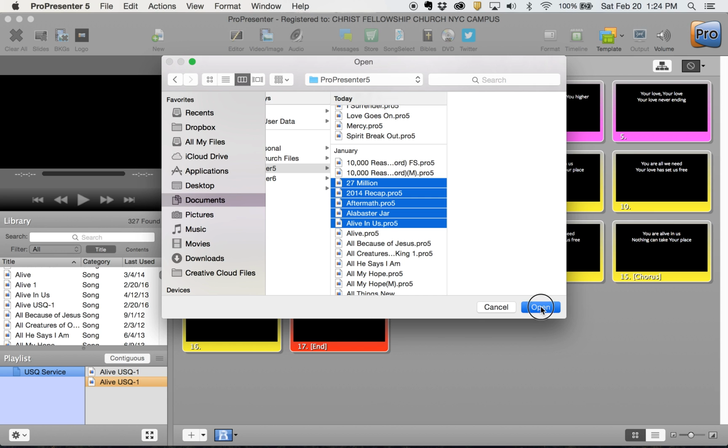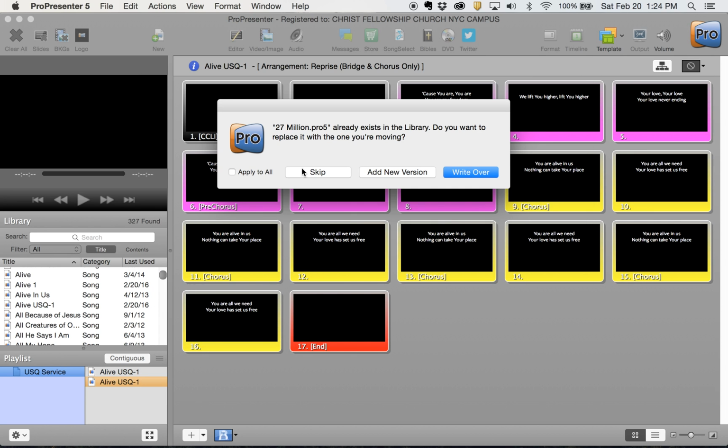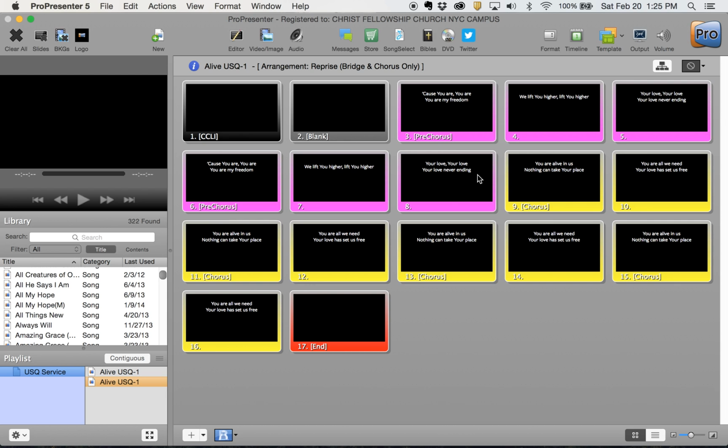But you click Open, and it's going to let you know that 27 million already exists in the library. So when you're importing stuff that you know you want to keep and you don't want to confuse it with your old ones, you want to write over those. And if you're doing multiples at once, it's easiest to just click Apply to All and then click Write Over, and it will dump all of your new things into your library, so they'll be there for you to use. That is how you import songs from files into your ProPresenter 5 library.